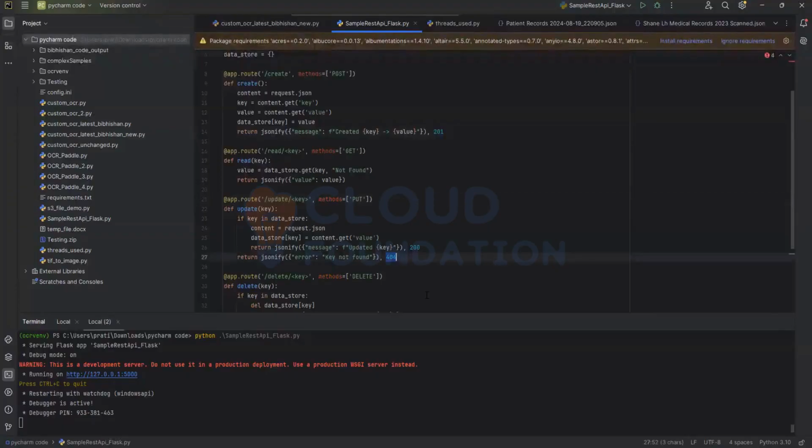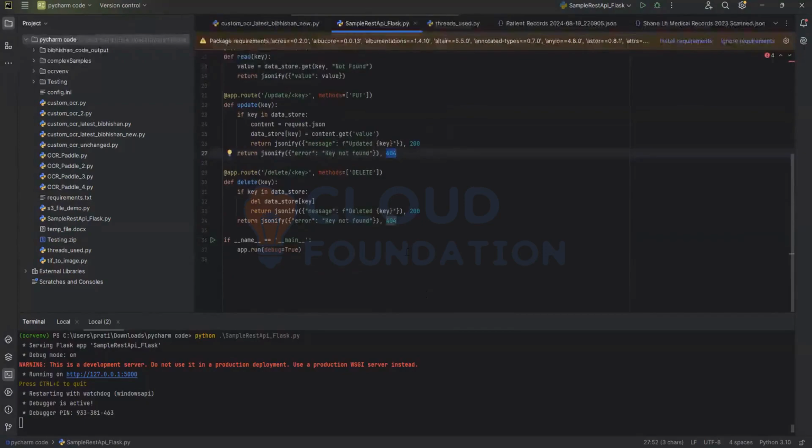And if that is a 404, that means not found. If that is a 400, that means it is a bad request, meaning we are doing something wrong on our end. And if that is a 500, that is an internal server error. That means there is something wrong with the system, the server. And if that is a 401, that is unauthorized access. That means we are not authorized to access the resources.